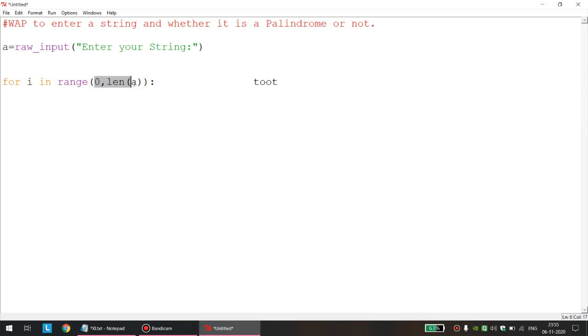Okay, so what will be printed? 0, as you know from string traversing, 0 means the first character, 1 means the second character, 2 means the third character, 3 means the last character, and whenever the fourth index is encountered, the loop will terminate. I hope you are getting me. What is the syntax of the range function? Starting value, ending value plus 1.